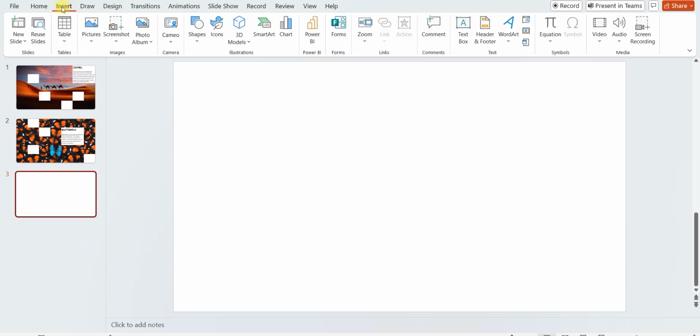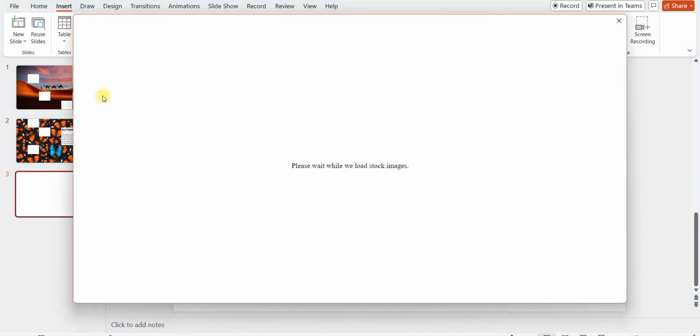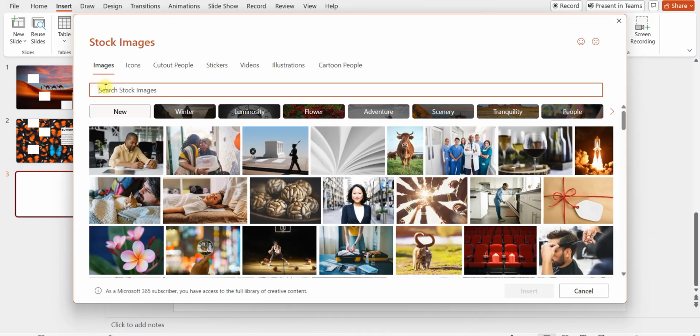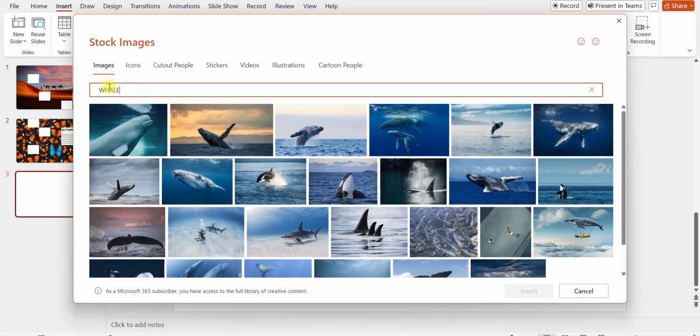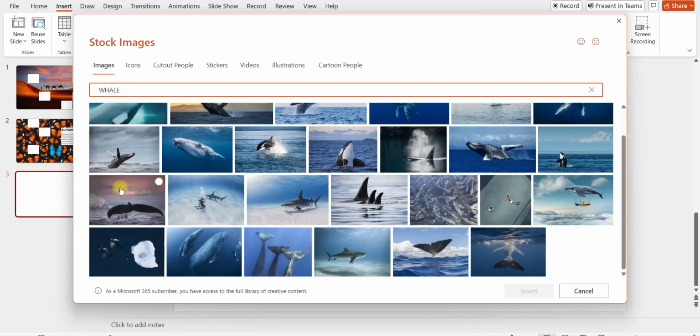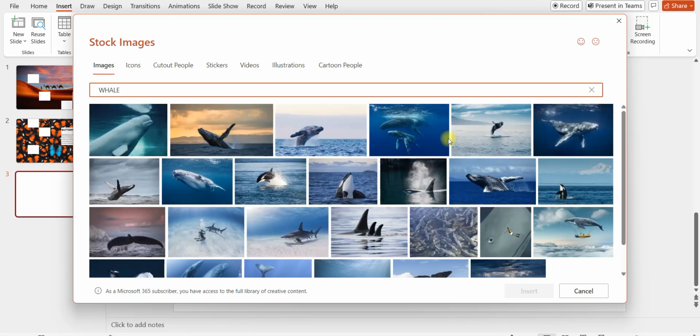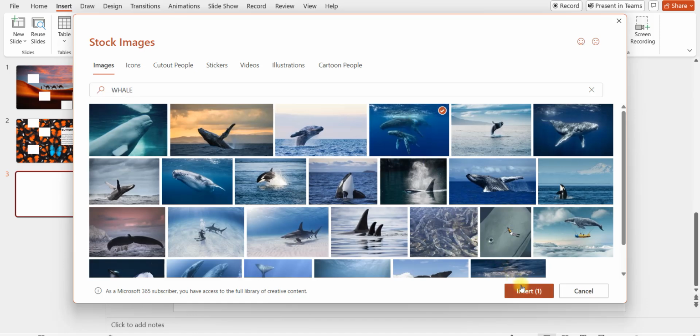Insert tab, images group, pictures, and from there we're going to select stock image. And in the search box, we're going to type in whale or whales. And boy, do we have choices. I don't know which one. That looks like a shark to me. Choices. Let's select this one here and insert.